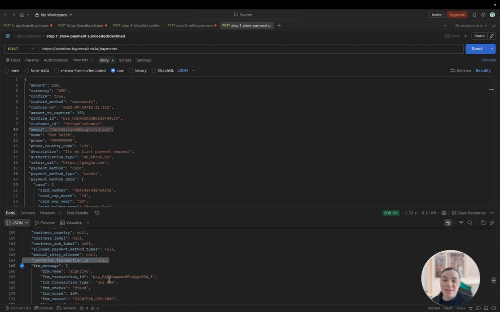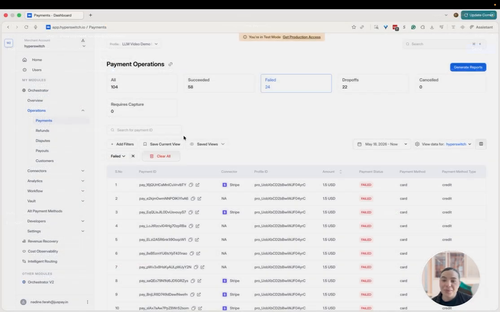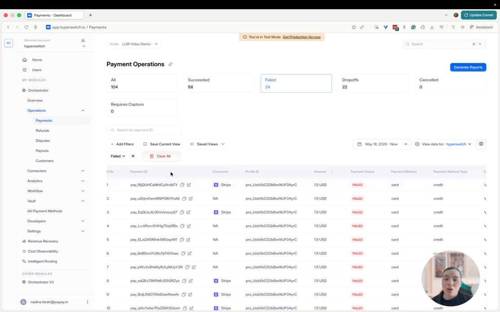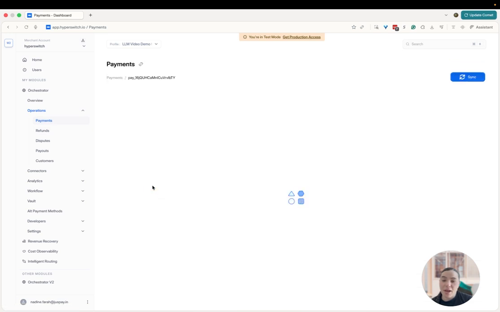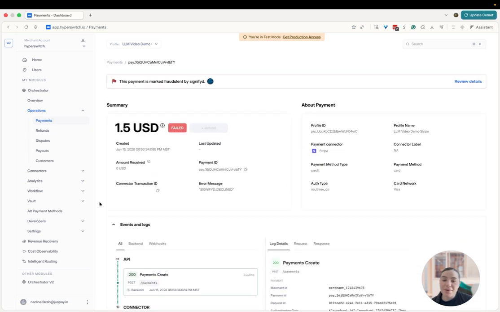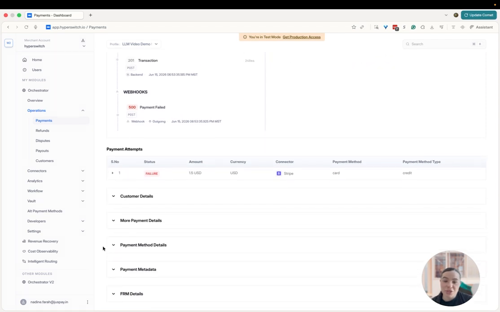Scroll down to FRM message and FRM status is fraud. That's the reject. Hyperswitch stopped the payment before any PSP call at all. And that same payment in the dashboard tells the exact same story. Open it under Operations, Payments, expand FRM details. It's the same panel, so let's just look at what changed.